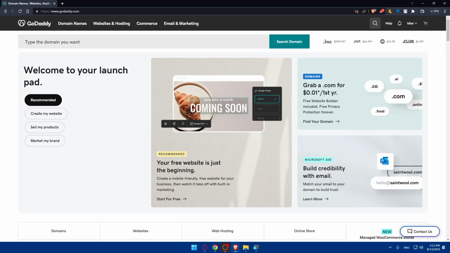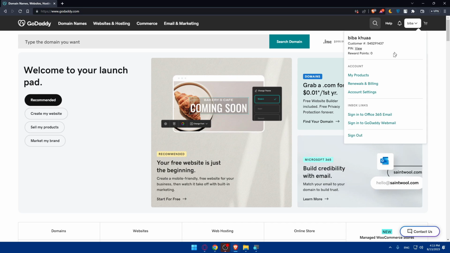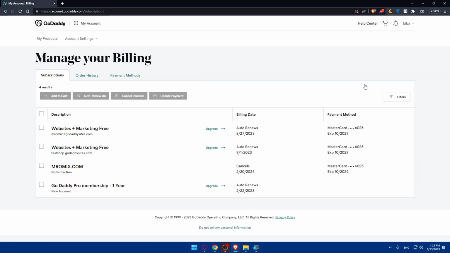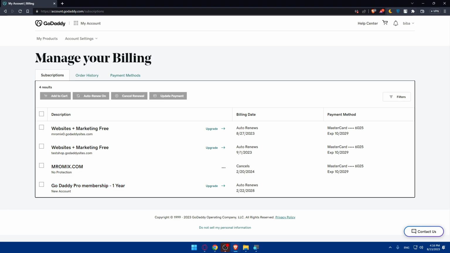And now we will have to access the billing and payment. Once you're logged into your account, click on your account here at the top right corner and click on renewals and billing, or for you the billing or payment section, depending on what you want. From here, you'll find all the payments that you have made already. As you can see, I have here a GoDaddy Pro membership for 1 year, and websites, domain names, and websites and free marketing.